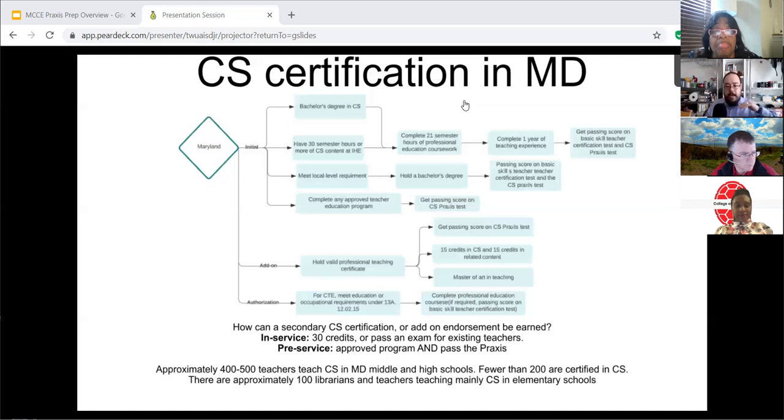The first one is how you can get that secondary CS certification or add an endorsement: for in-service teachers, 30 credits and pass an exam for existing teachers, or on the pre-service side, go to an approved program and pass the Praxis exam for CS. The second one is possibly the surprising note. There are approximately 400 to 500 teachers in CS in Maryland, and fewer than 200 of them are certified in CS. So less than half actually carry the certification. We do have teachers that span from the elementary school all the way through the high school, but many, many of them don't actually carry the official certification or endorsement.